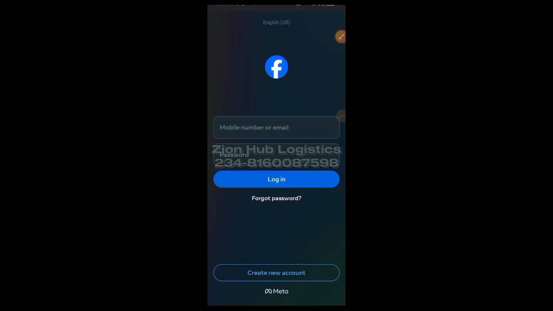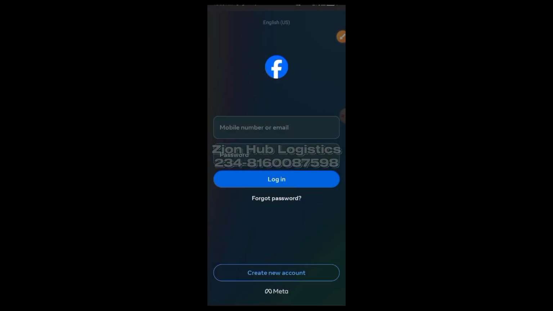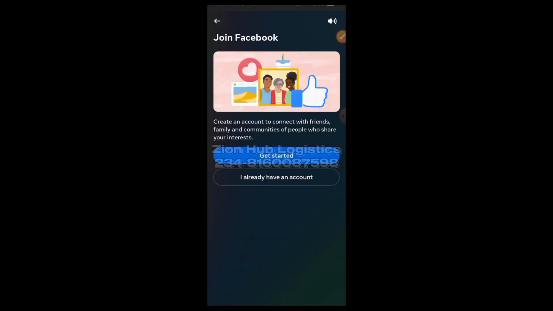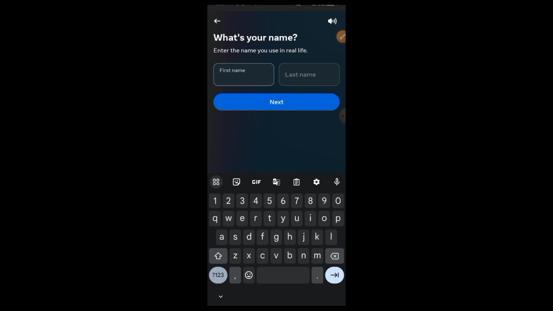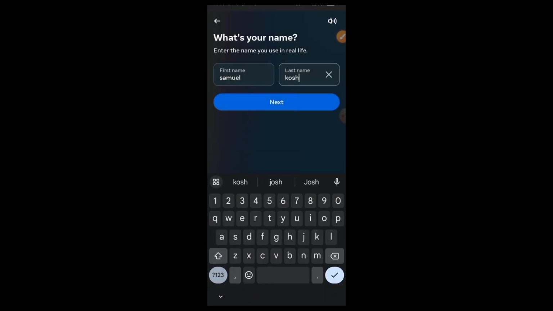So after the Facebook page has loaded, we need to proceed with our registration now. So I'm going to click on create new account here, right? So clicking on create new account will take us to this page. So I want to click on get started because we haven't created an account in the past. So here you want to quickly input a random name that you want to be using for this account, right? So let me just say I want to use my personal name here, which is Samuel Joshua.